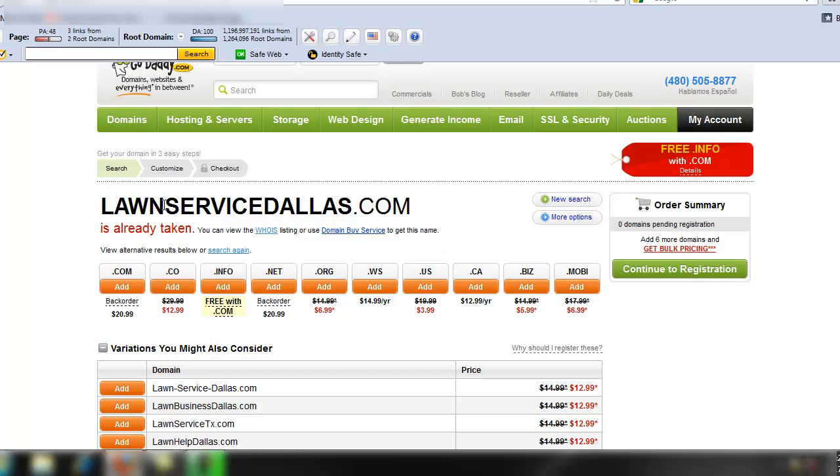What we found here is lawnservicedallas.com is already taken. That's probably going to happen a lot, but there are some other variations. What you'll want to stick to is a .com, .net, or .org. Search engines don't seem to like the other extensions, so stay away from those. In this case, .com's taken, .net's taken, but .org is not. So that would probably be the primary choice here.